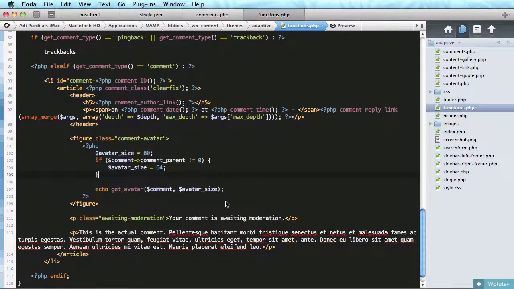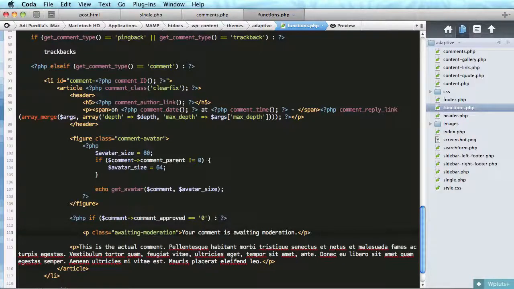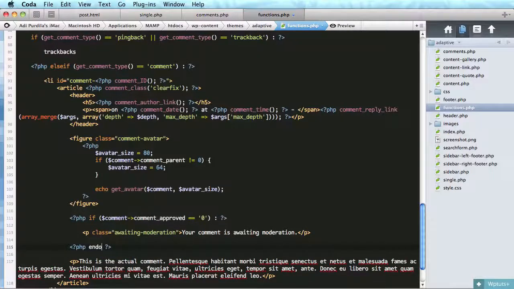Next up is the paragraph with a class of weighting moderation. And we need to do a quick check before we display this. So PHP, we'll do if, we'll refer to the comment variable again, and we'll grab a property that's called comment approved. So if comment approved is 0, which means basically it's not approved, then we'll do this paragraph with a class of weighting moderation. Let's close that if.